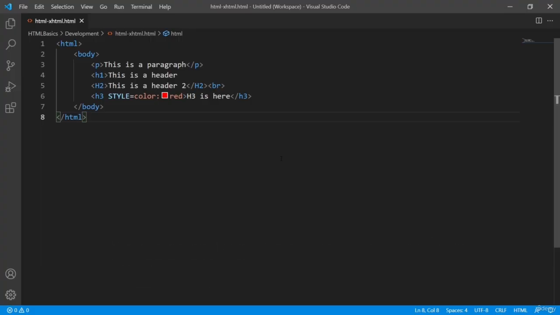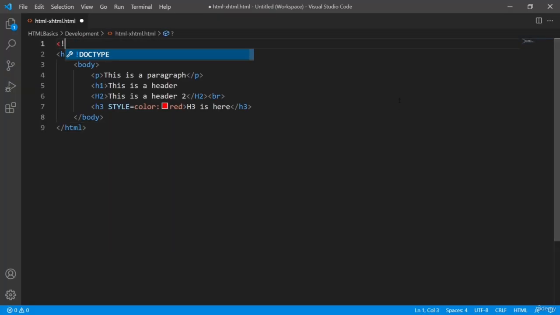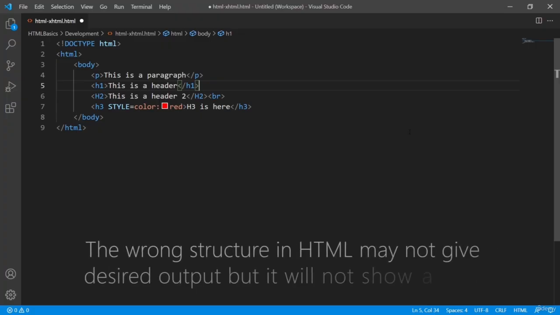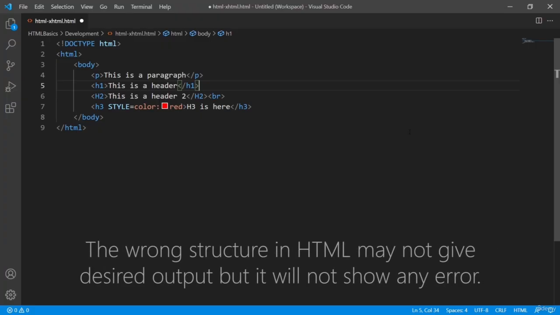So let's say if I want to convert this page into XHTML, the very first thing I'll take care of is that I'll write the doc type. Now the next thing is, you always should have an end of every tag. So this H1 should always have an end tag. That's the right structure. In fact, even in HTML, let's say there is some structure which is getting disturbed, the output may not be as desired, but it will not give error.